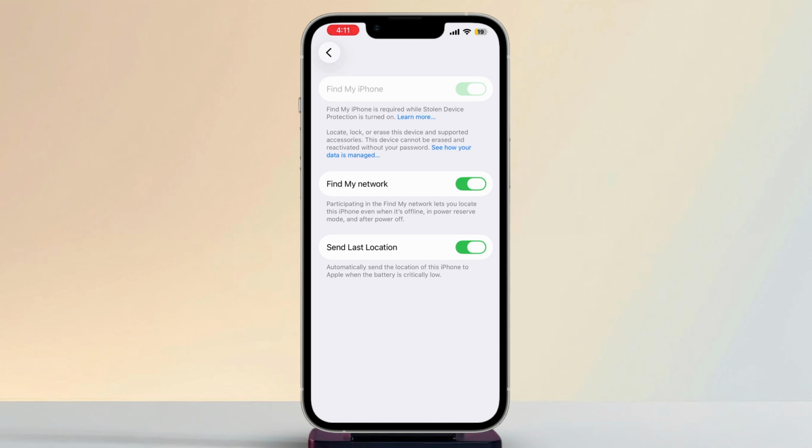Once these options are enabled, your iPhone will be better protected and easier to locate using the Find My app on another Apple device or through iCloud. That's it. Now you know how to enable Find My Network on your iPhone 14.